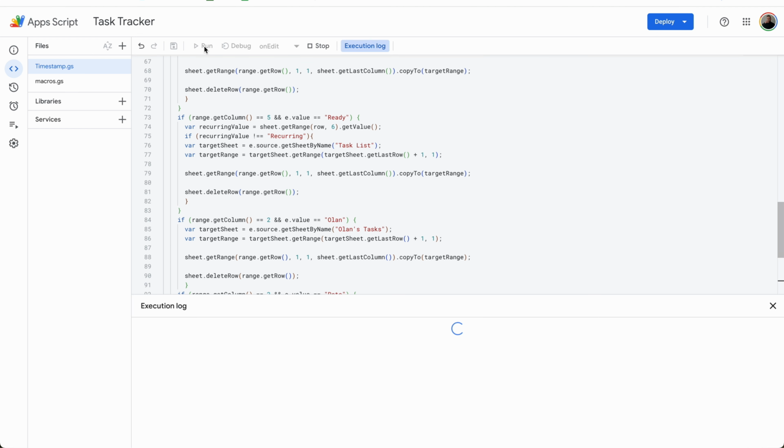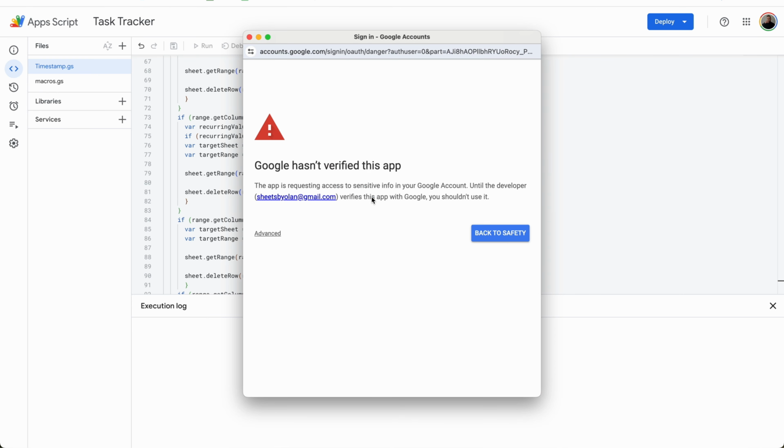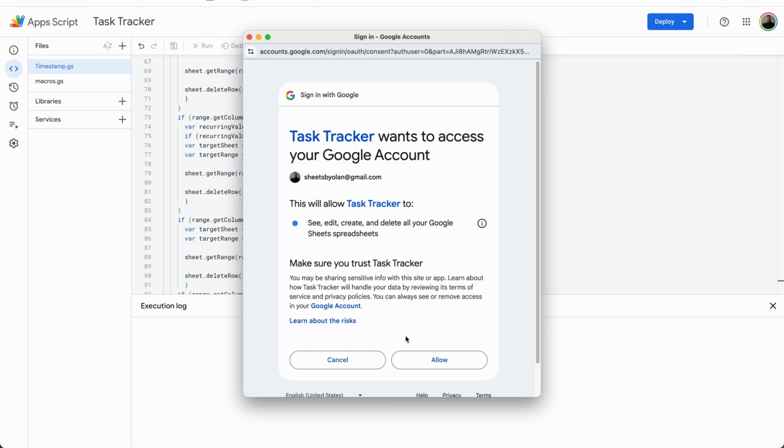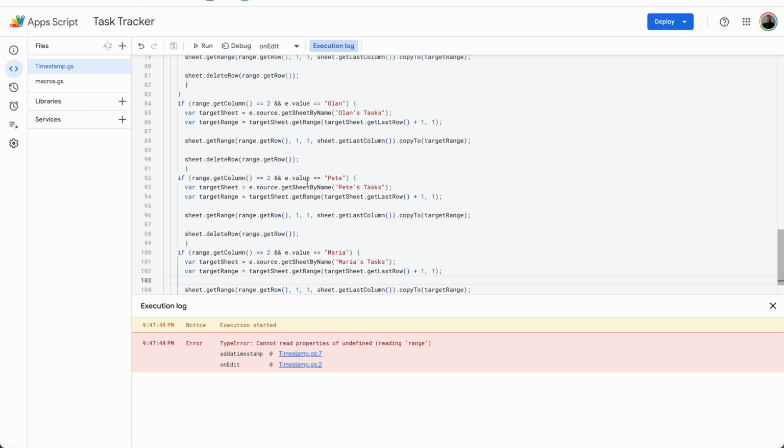And this will likely prompt you to allow some more authorization. So we'll click on Review Permissions, sign into your account. You'll click Advanced in the bottom left, and then go to Task Tracker, then click Allow. And this is just giving it authorization to make changes on behalf of you to this spreadsheet, so it can do the edits for you. You'll see this error message at the bottom, but that's perfectly fine.